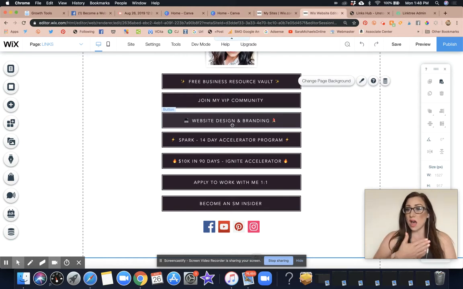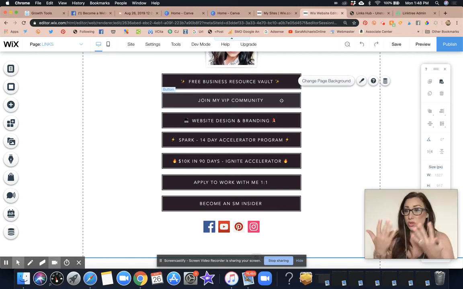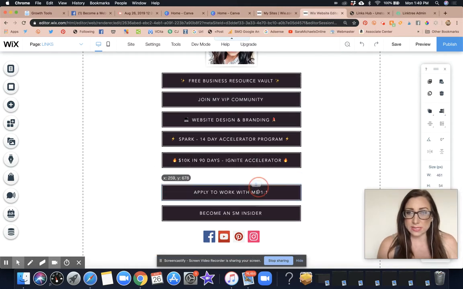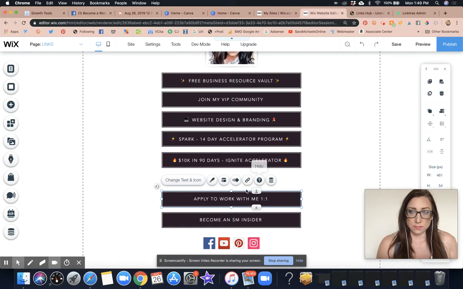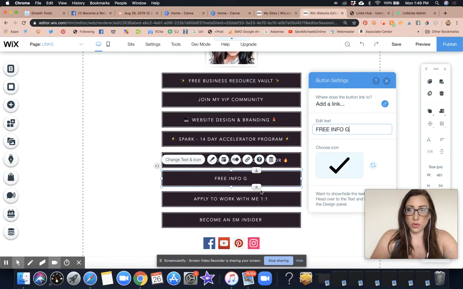So regardless of what your services and offers are, if you have any freebies or lead magnets, that is where you're going to put those. Maybe you have a free group where they can find out more information and you immerse them into the education of who you are and what you do. That's also another thing you could put there. One of the things that I could do is say free info group, become a website designer.